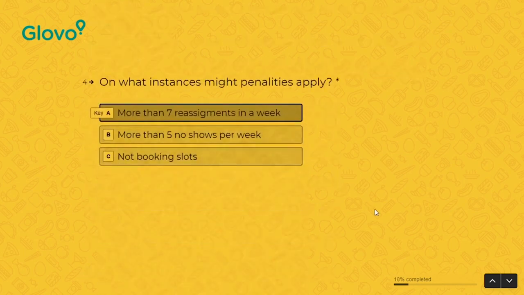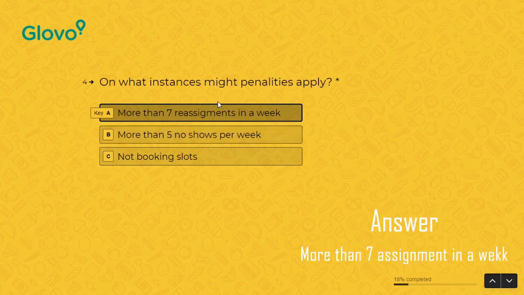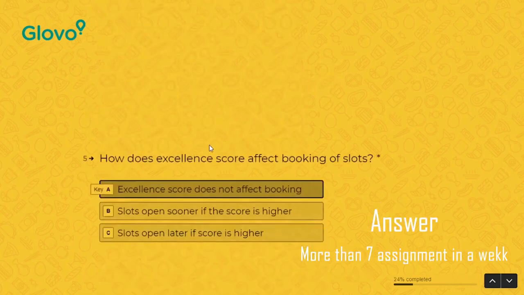On what instance does penalty apply? So not booking slots doesn't affect your account. In fact, it's the best thing about Glovo because you work at your own time, so it's not correct. The option of more than 5 no-shows also doesn't apply. So the correct one is more than 7 assignments in a week.